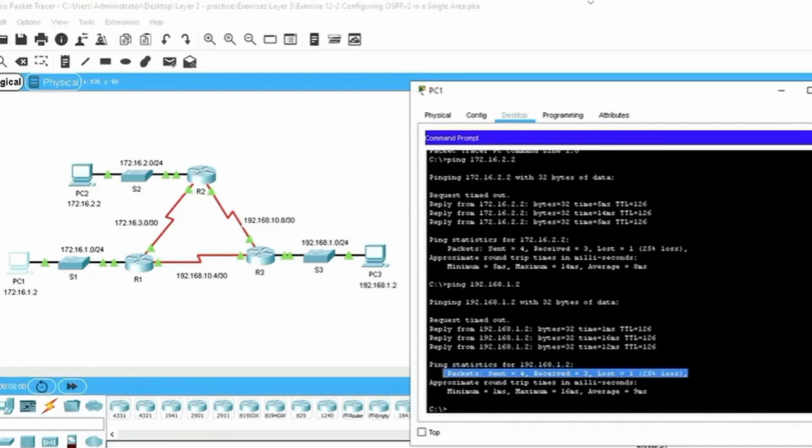So we completed the configuration of OSPFv2 in a single area.